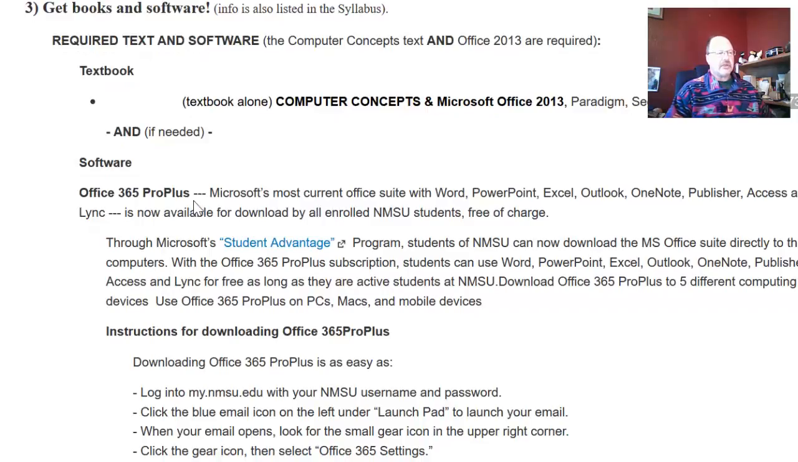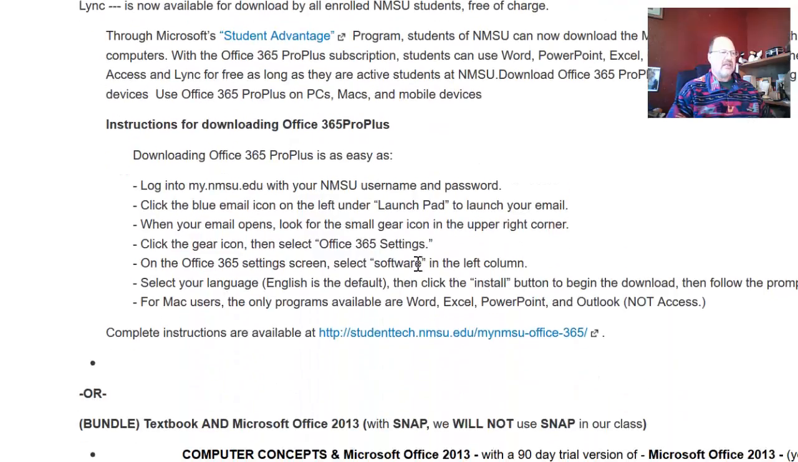The software. You can get Office 365 Pro Plus for free, free of charge. And I think it's still through the Microsoft Student Advantage program. So you folks can go ahead and download and use Office for free. Okay. Here are the instructions for downloading it. Those are also listed in the syllabus. So you need the textbook and you need the software.